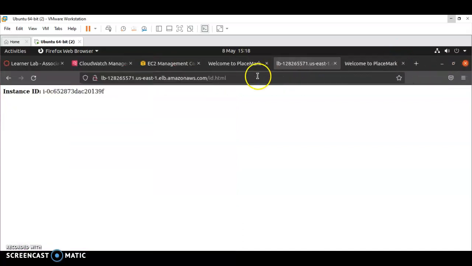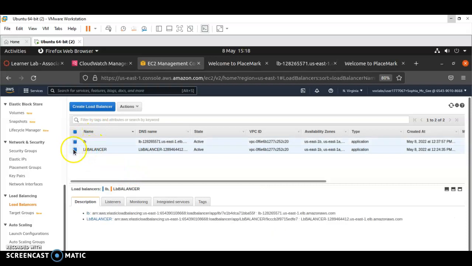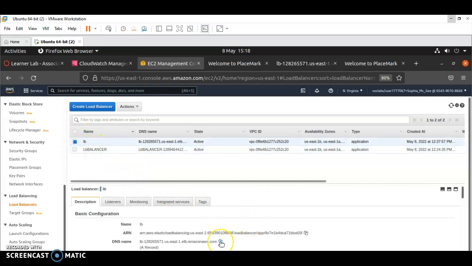Moving on, I have also created a second load balancer just here, and on this load balancer I have put my website that I created in web development. So this load balancer will have the database from the private instance and the website from the public instance working together.